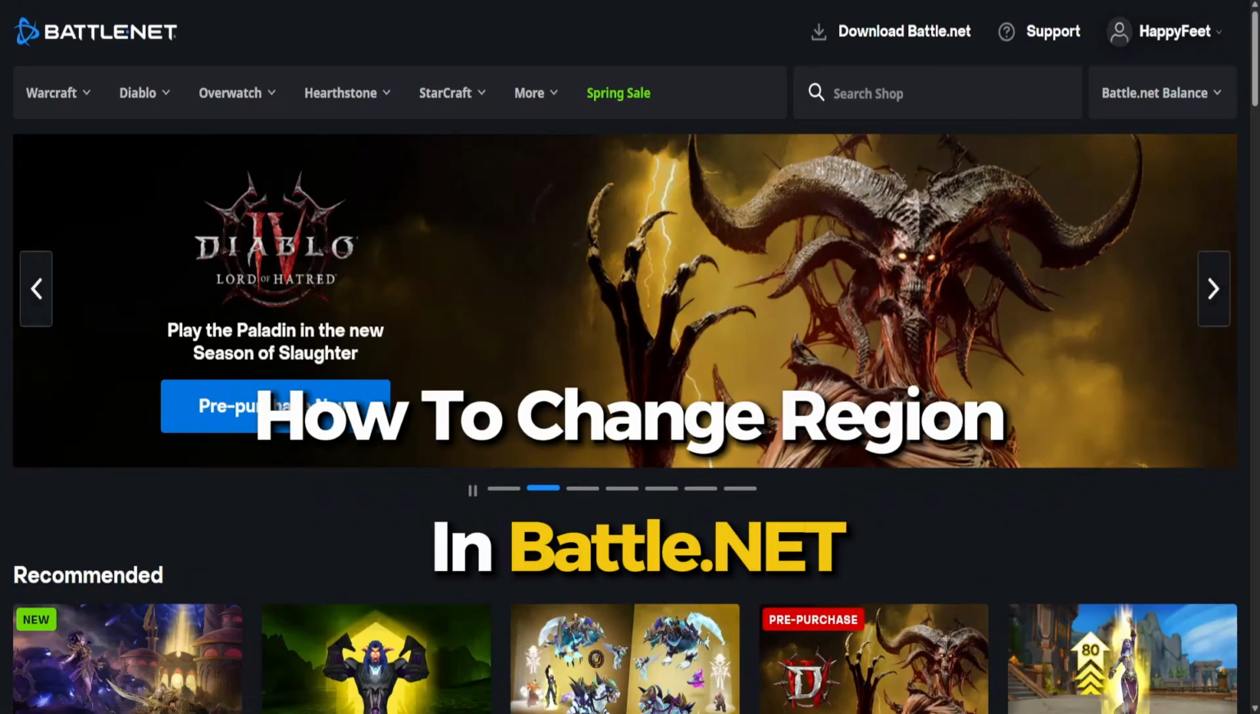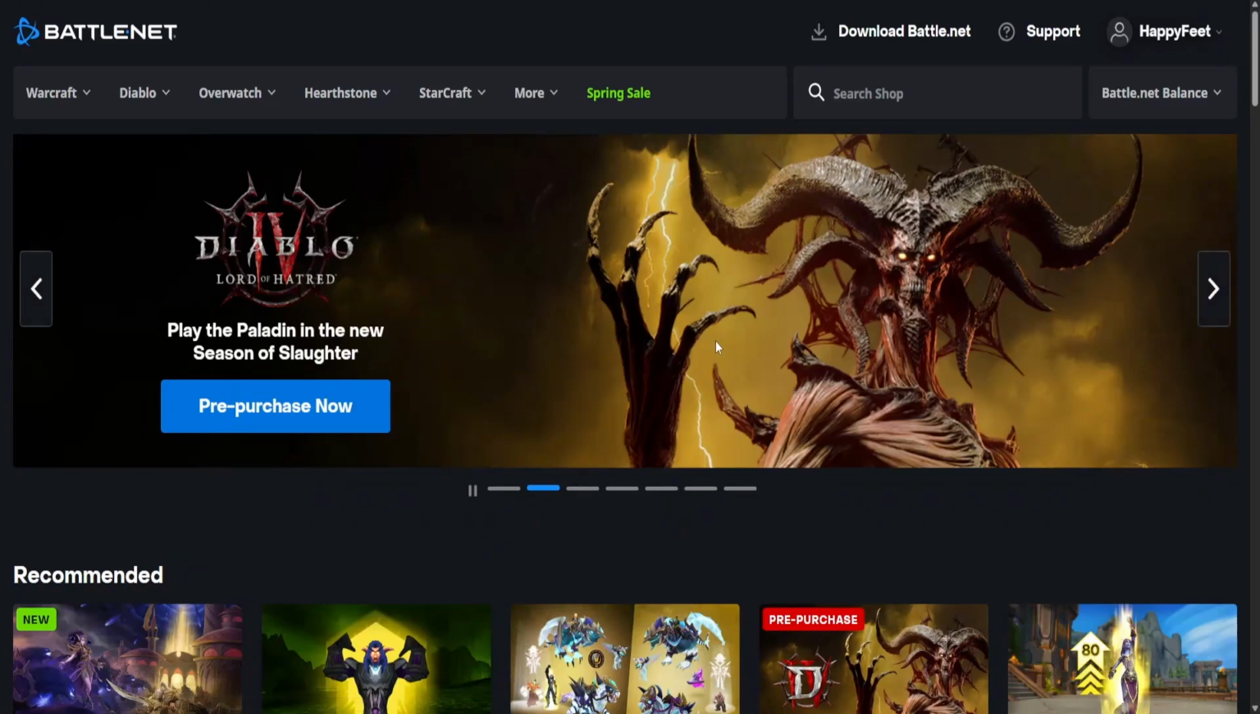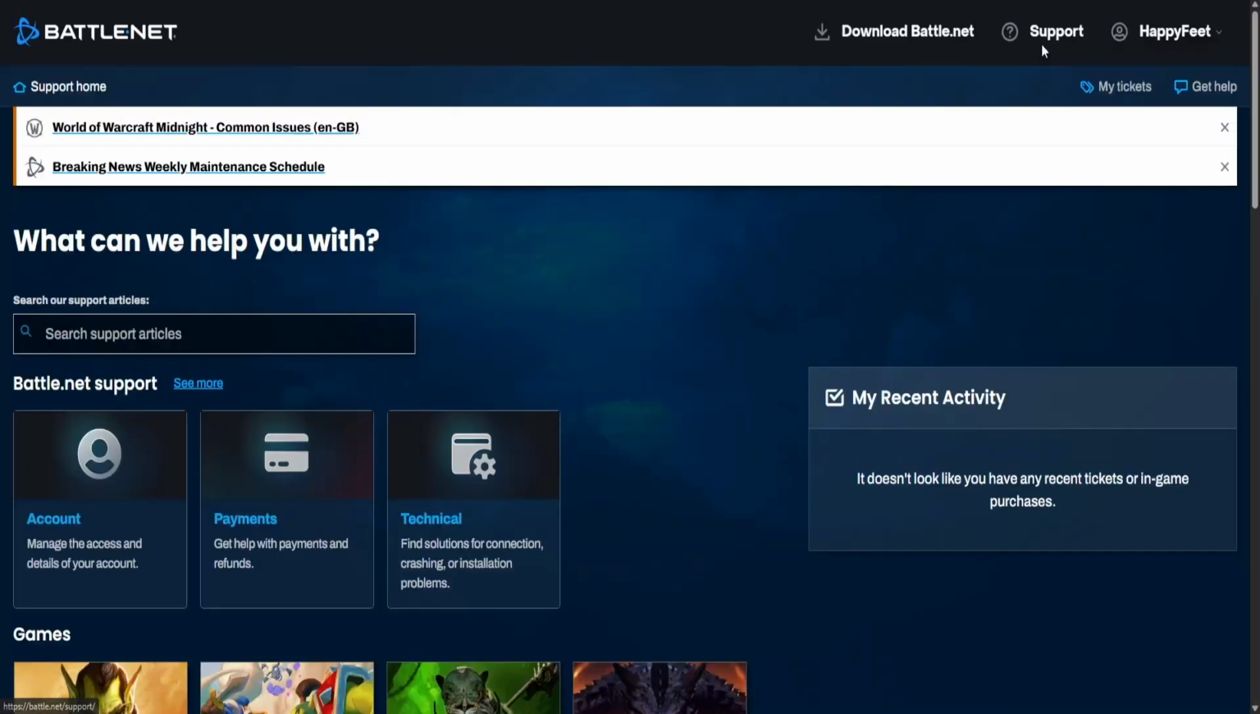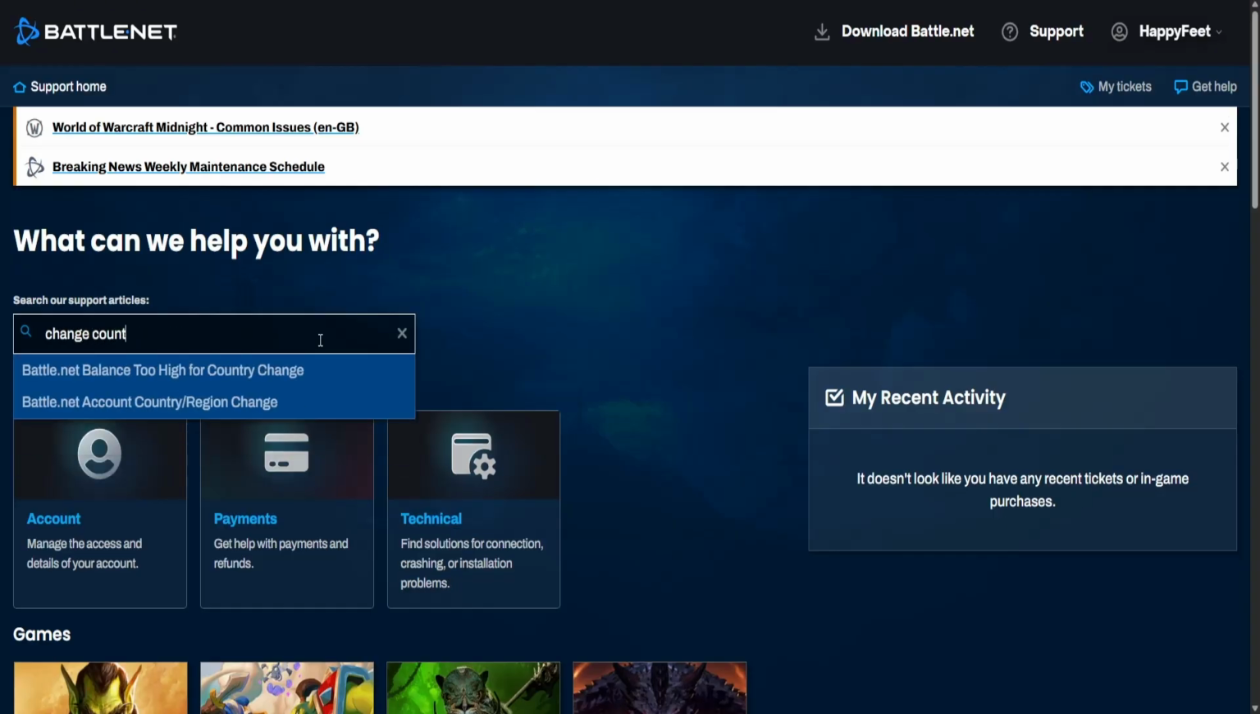How to change your region in Battle.net. Open up the website and sign into your account. Next, click on support in the top right corner. Once you have selected support, here where it says search support articles, you want to type change country.